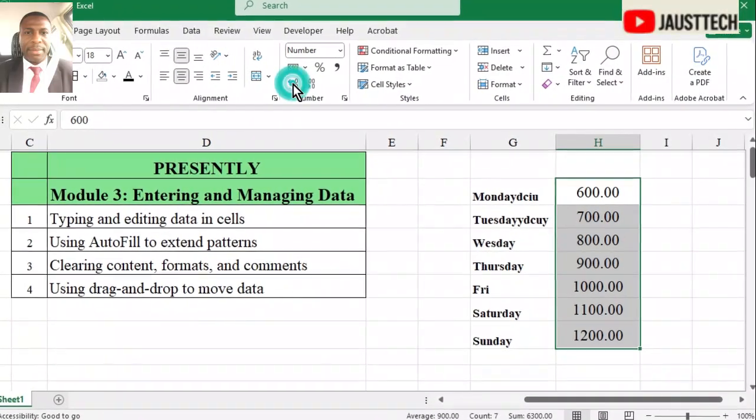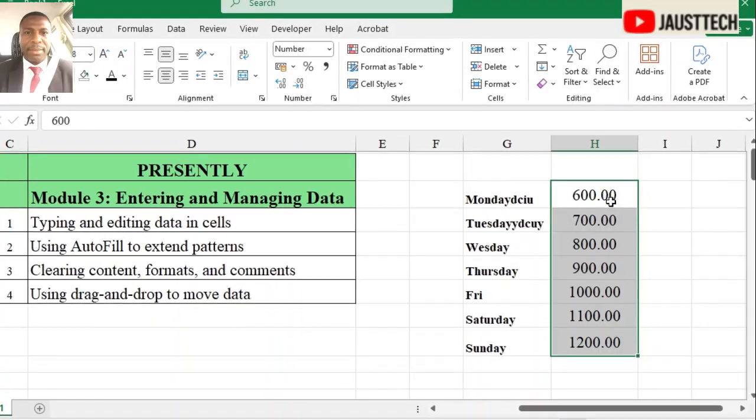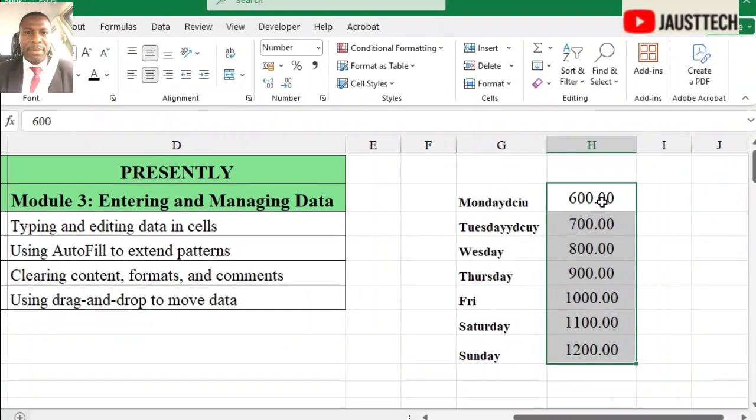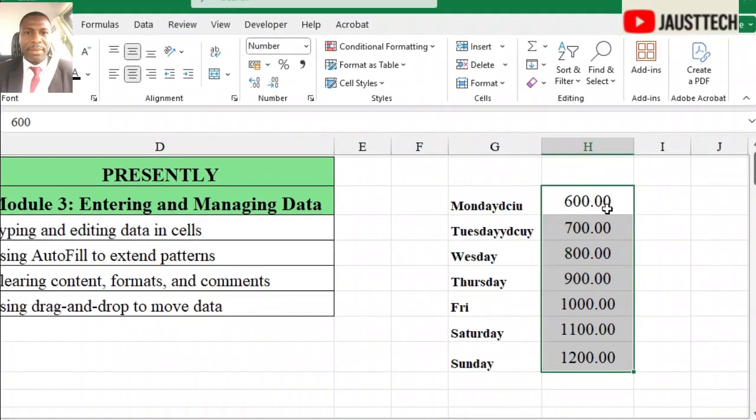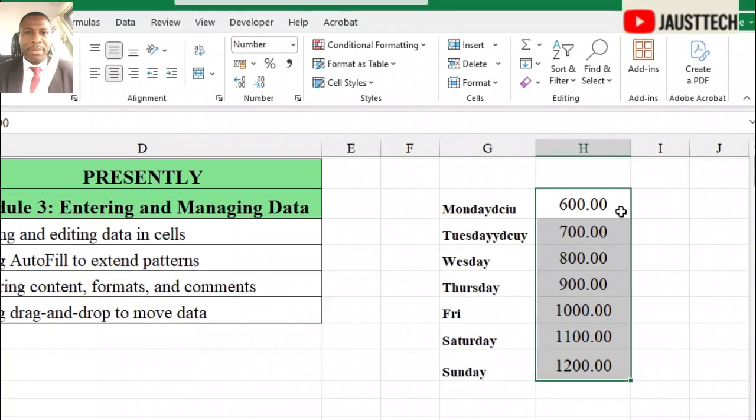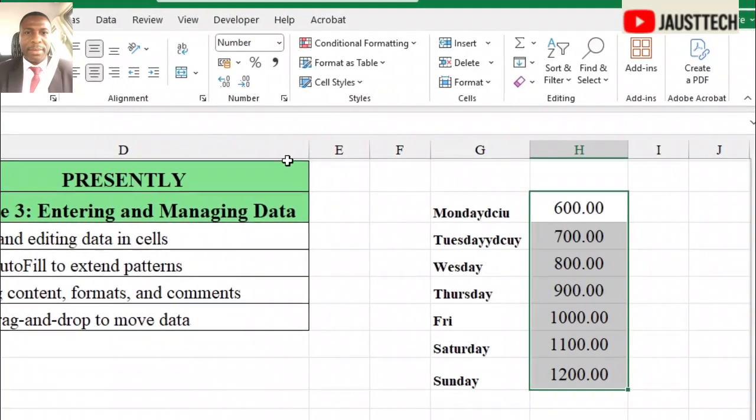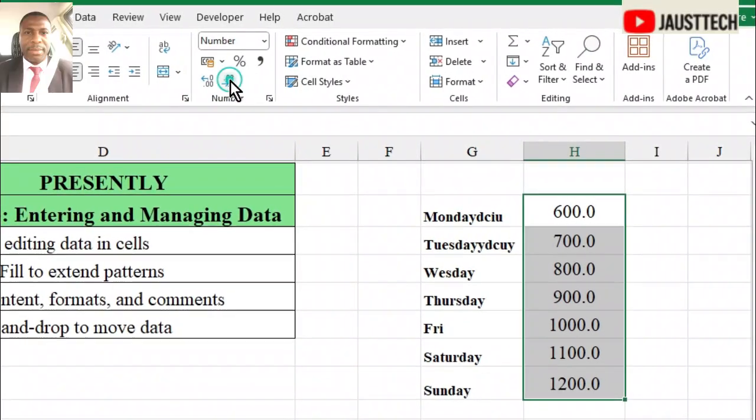With this one, you can increase the decimal places. You can see there are 2 digits after the dot. Because there are 2 digits here, we call it 2 decimal places. If it's 3, it's 3 decimal places. If it is 4, 4 decimal places, so on and so forth. I can reduce it if I want to.